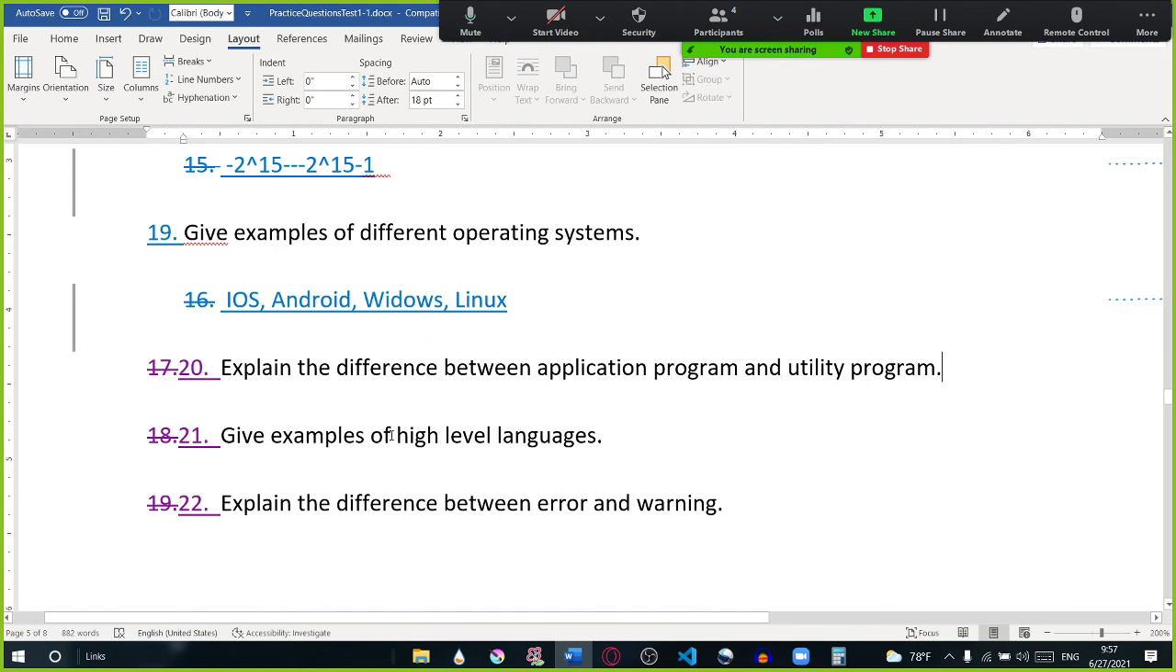Okay. And we'll do these last few. So let me actually see the answer to this because I don't know what this means even. Okay.